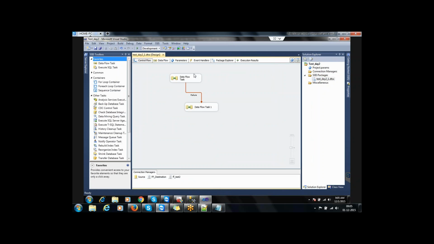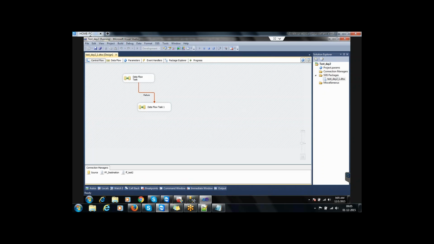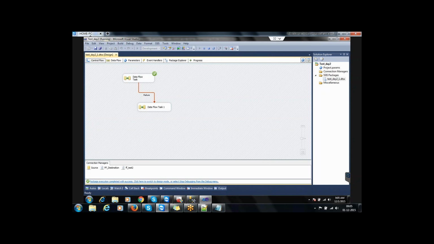Let us say I'm changing this one to failure. That means if this particular data flow task got failed, then only you go to here. Otherwise, don't go here. I'm saving now. So now I'm trying to execute this one. Now see, data flow task is executing. See, first one got executed, but it doesn't go to the second data flow task. So that is what the control flow will do, specifying the relation between two tasks or many tasks, how to go the flow.